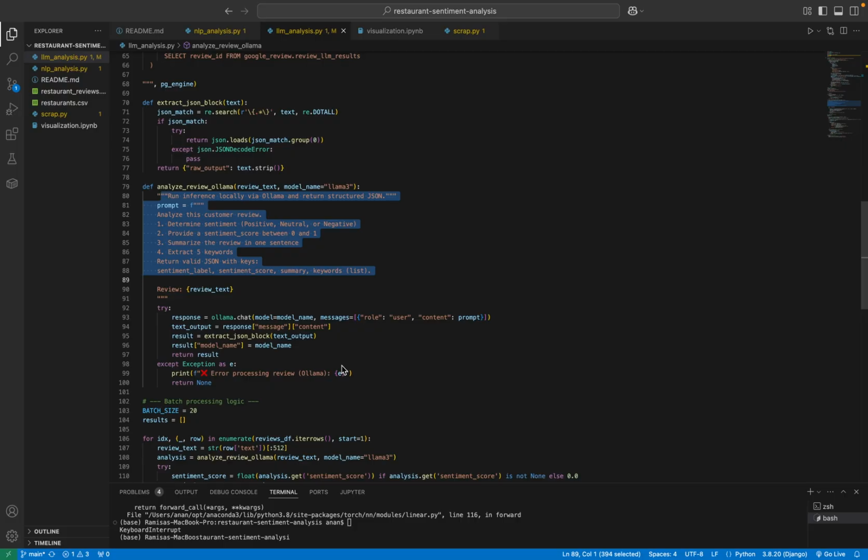Each batch is stored in a table called review LLM result, using an upsert process that updates existing data and adds new records automatically. At the end of the run, the remaining reviews are also uploaded, so no data is left behind. This table is later used to compare the results for Ollama's local LLM agent.